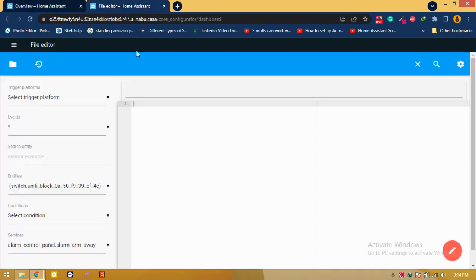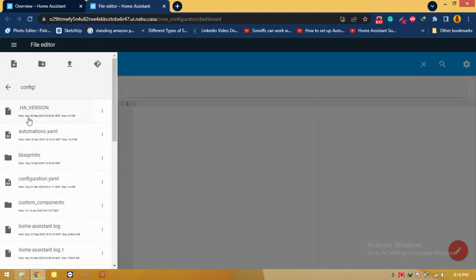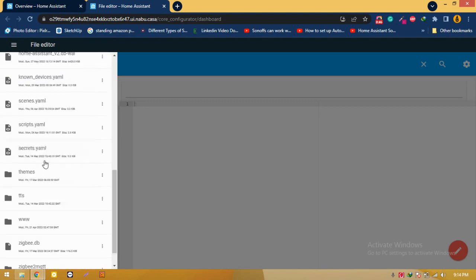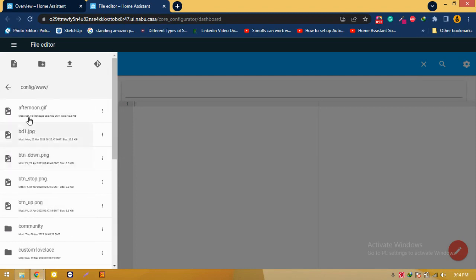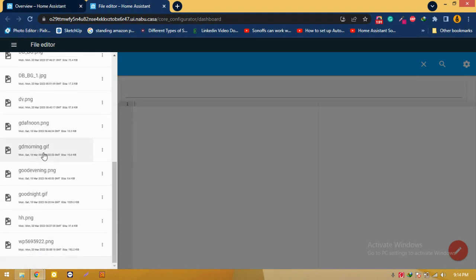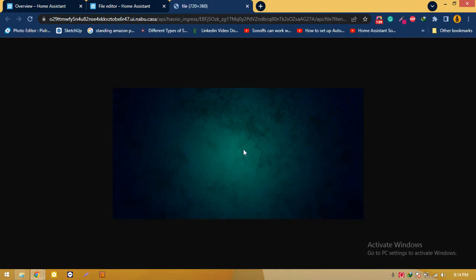To add a background, we have to add the background image inside the www folder in your Home Assistant. So go to File Editor, and if you haven't added the File Editor from add-ons, you just add it, and then you'll see a www folder over here. Inside this folder, you just have to upload the background image. I have already uploaded the background image, and I'm going to use this background for my dashboard.